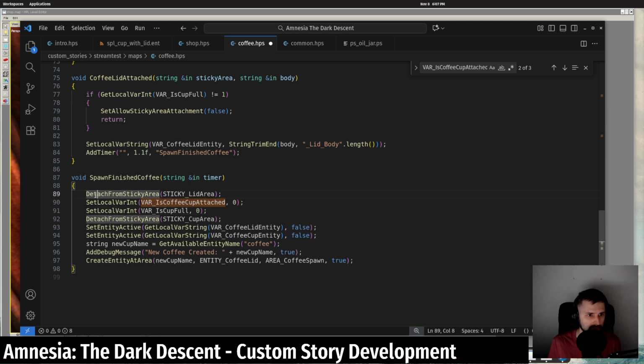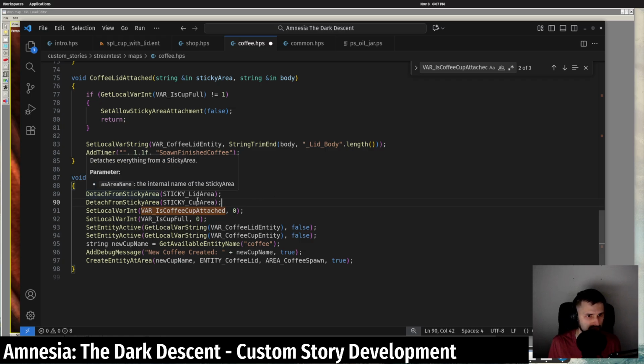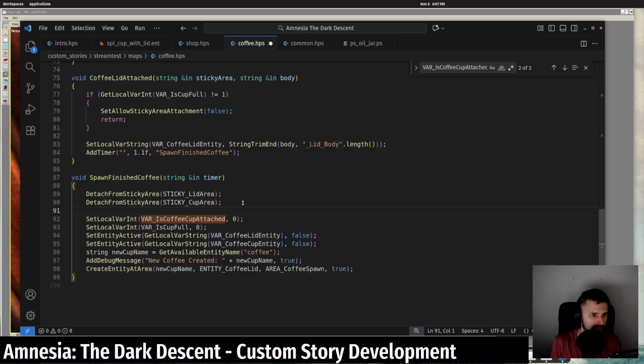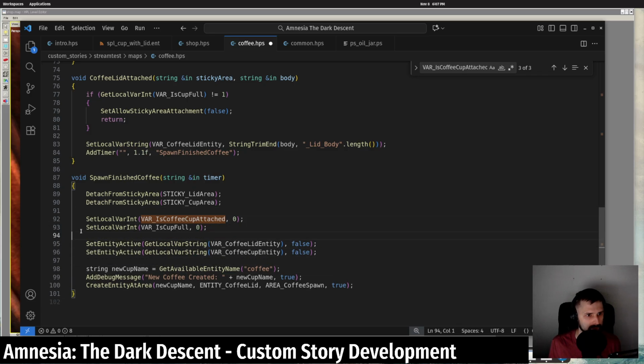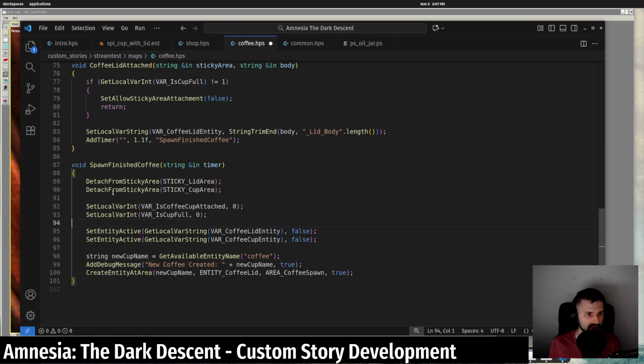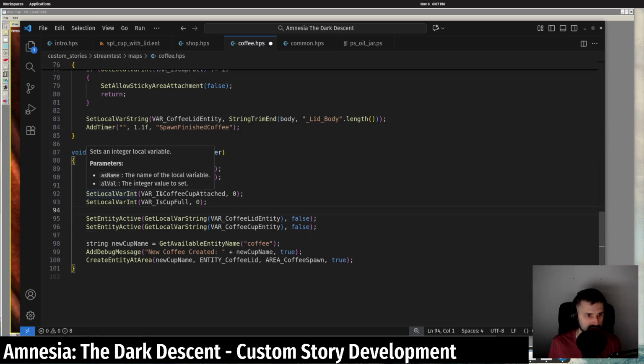Very cool. Detaching from sticky areas should happen before the entity activates, but there's no reason to detach one, then set variables, and then detach another. We might as well just detach them at the same time. So it now looks a lot better. We actually might do it kind of like this. Now those look like logical groups, right? They work together. Detach the lid and cup area, then set.